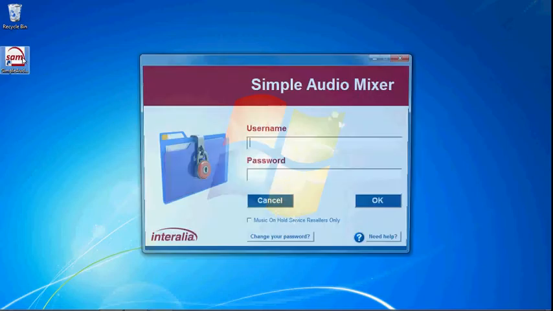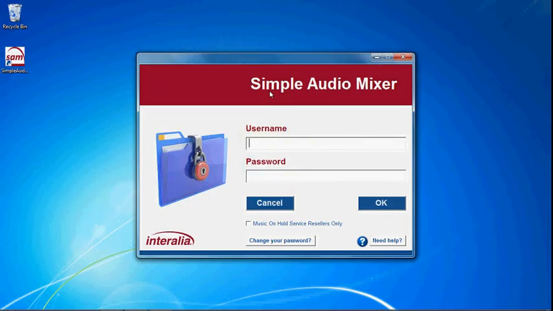Today I'd like to introduce to you SAM, or Simple Audio Mixer. This is an application developed by Inter Alia whose primary role is to mix music and messages together to create a very professional, very high quality mix production, which can then in turn be used on either Inter Alia's iProMOH-SU or iPromo-One type hardware devices simply by copying it using a USB stick.